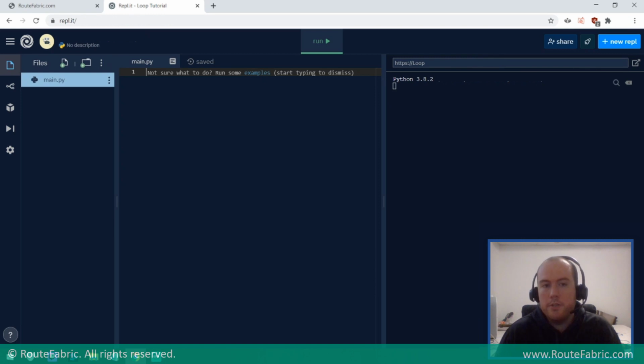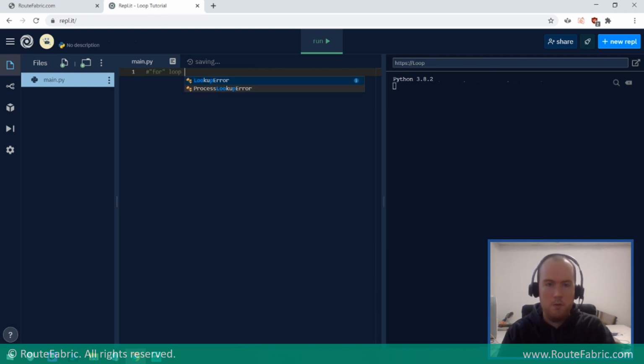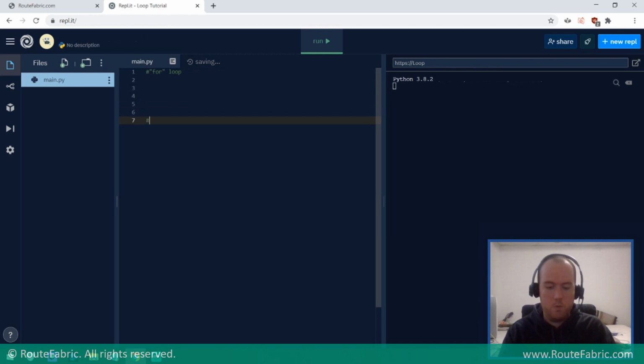In today's session, we are going to talk about loops in Python. In Python, there are two main types of loops. There's the for loop, and there's the while loop. I'm going to start with the while loop because it's easier.